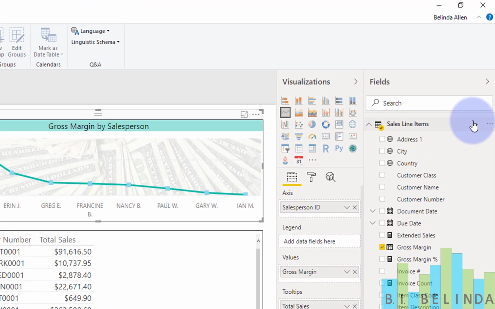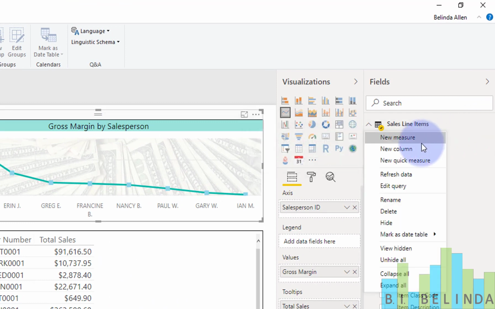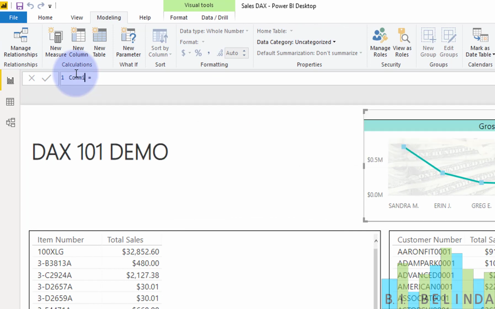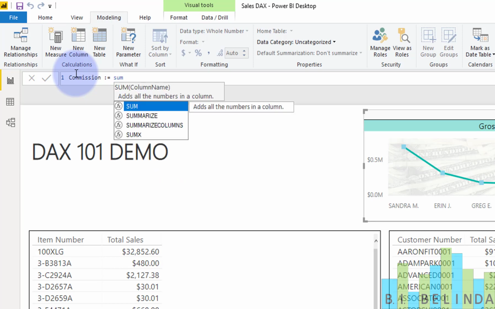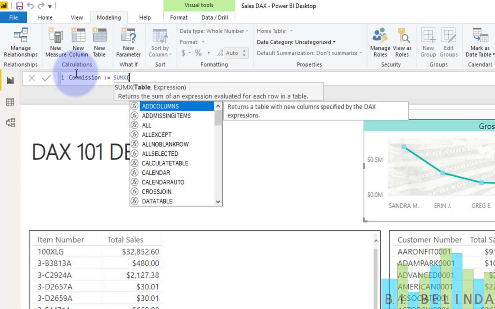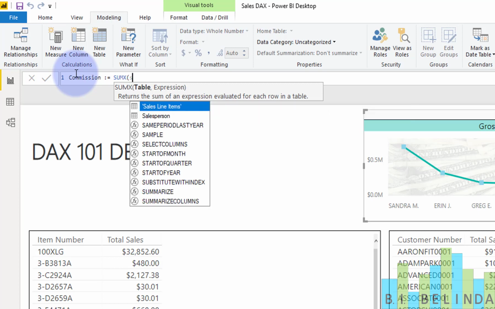So let's begin now. I'm going to right mouse click on my sales line items and add a new measure. And I'm going to call this new measure commission. And since it's a measure, I'll put the colon before the equals. Now, what I'm going to do is calculate this commission line by line. And so what I'll do is come in and do a SUMX, which is the aggregation with iteration. That's where it does the math formula by individual lines and then adds them together. And it asks me what table I want to use.